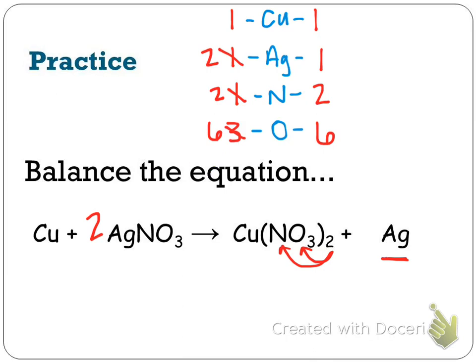Silver does not. So what do we need to change with silver on the right-hand side? A 2, right? And then I go back here and adjust it. And now I look over one more time. Coppers match, silvers match, nitrogens match, and oxygens match.